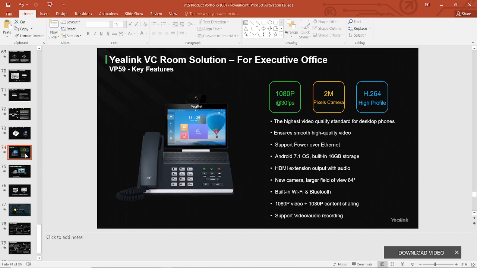Go to the next. So these are the key features of the VP59. Like I said, it's Android based, that is 7.1, and then 16 GB storage. It has an HDMI extension output with audio. Field of view for this camera here is 84 degrees, and then built-in Wi-Fi and Bluetooth. We have content sharing and it supports video and audio recording. So you can achieve all that using the VP59.